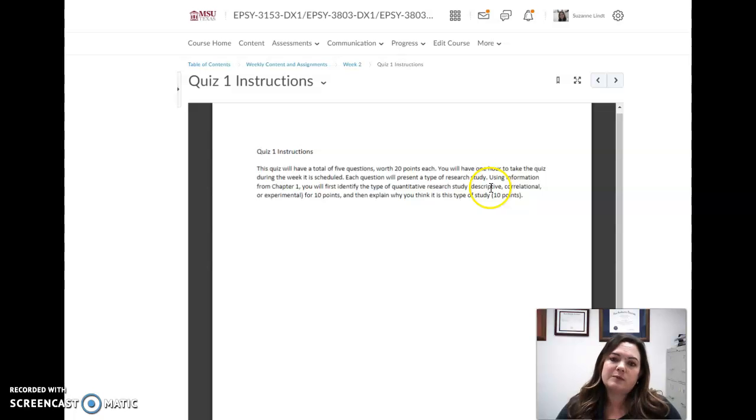Once again, you're only going to be identifying descriptive, correlational, and experimental. So first you will identify the type, which of the 3, and then you're going to offer a brief explanation about why you chose that type. And this is just a sentence or 2. You don't need to type a lengthy paragraph, but make sure that you've read chapter 1 and have an understanding of the research studies before you begin the quiz.